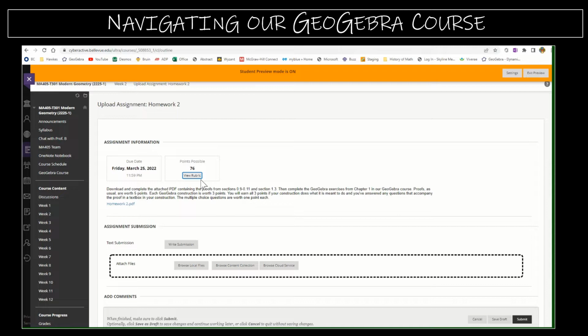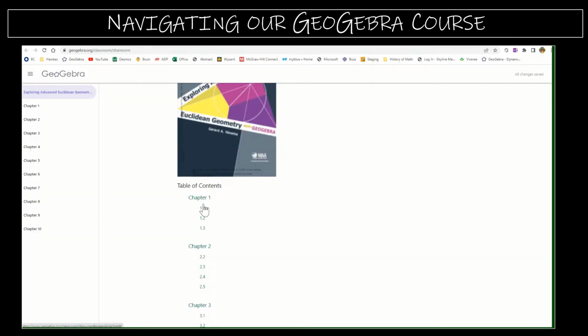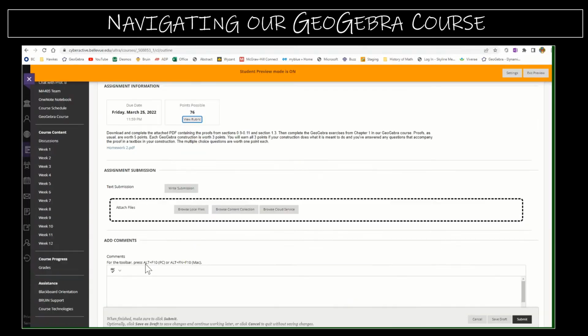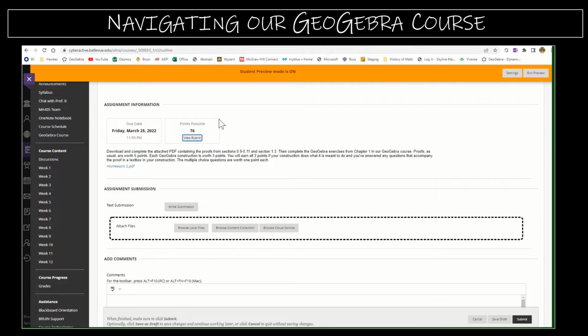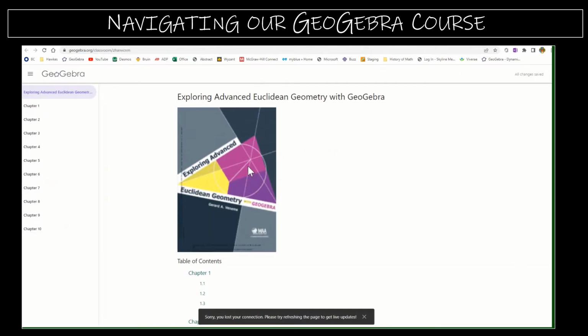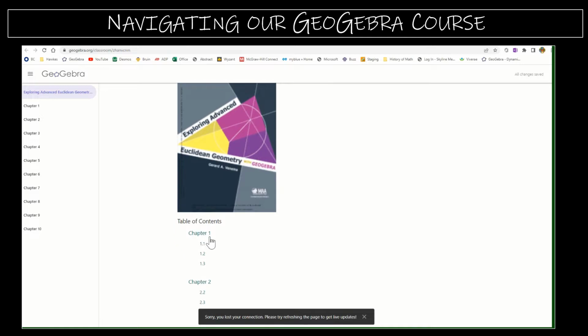So again, there is no submission when you're in GeoGebra. There's no way to say, okay, I'm done and submit. But obviously you will submit this PDF. So when I'm done, all I will have to do is browse local files and attach that PDF. And then I, as the instructor, will go in and grade your progress in GeoGebra. So again, navigating in GeoGebra, we're just going to take a look at Chapter 1.